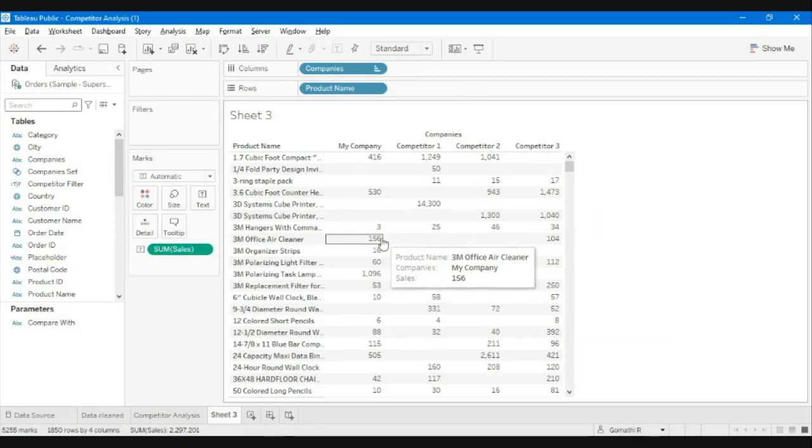So the problem is pretty much straight. I have to compare the sales of my company with my competitor by looking at the products which are sold by both my company as well as by my competitors. So let's see how to do that with the help of parameters and calculated fields.